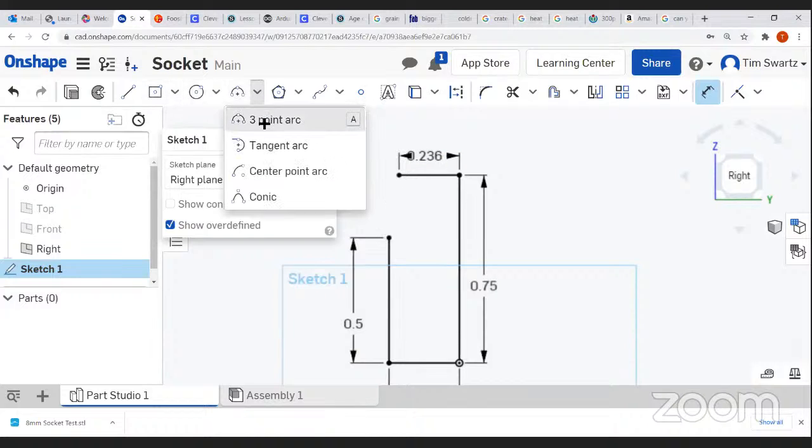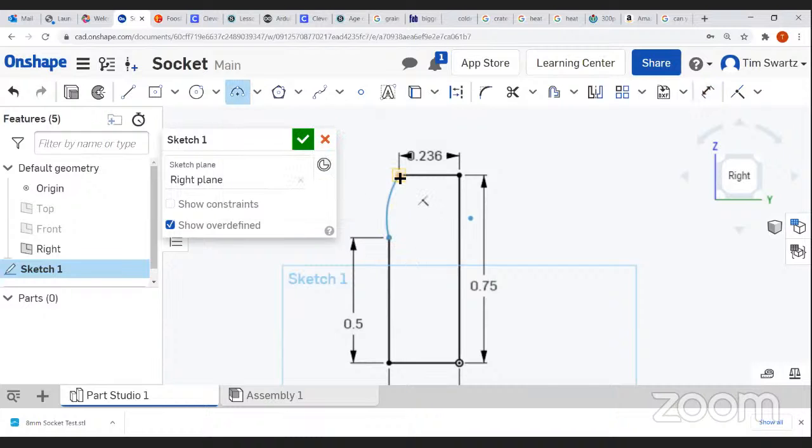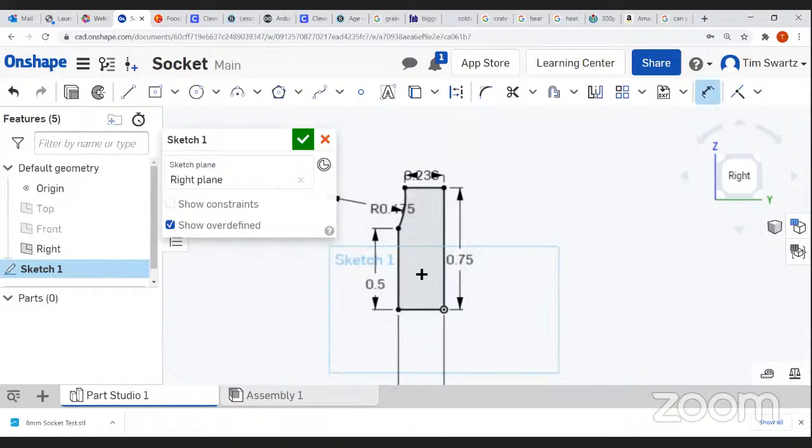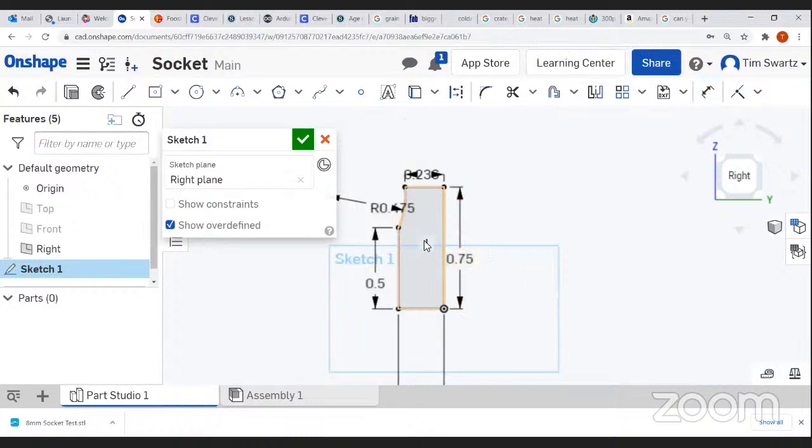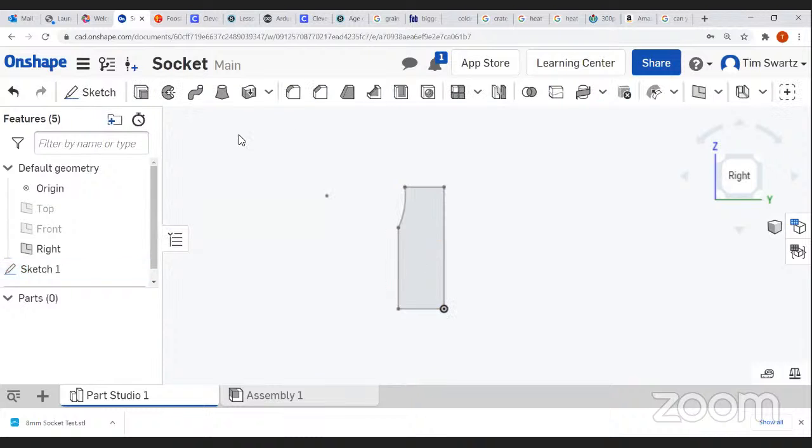So come over here. We'll do a 3-point arc. We'll select these 2 points and go like that. We're just going to come over here and put a dimension on that. Cool. All right, so now you can see that we have something that is ready to revolve. So we'll finish our sketch.